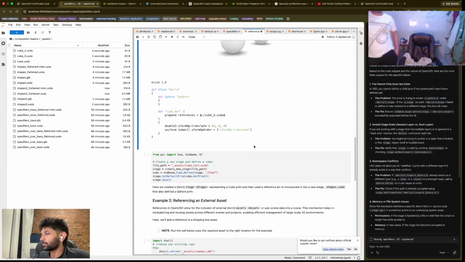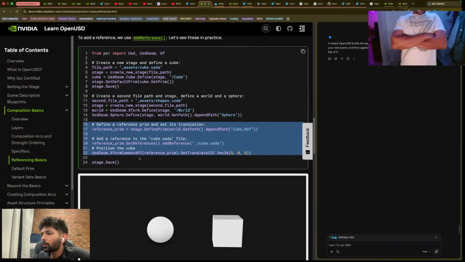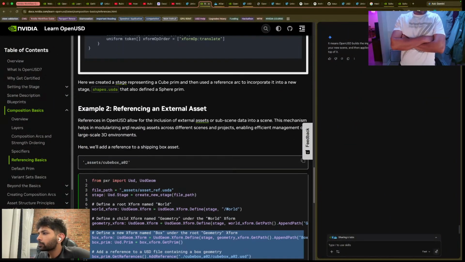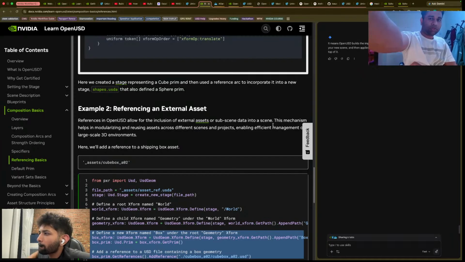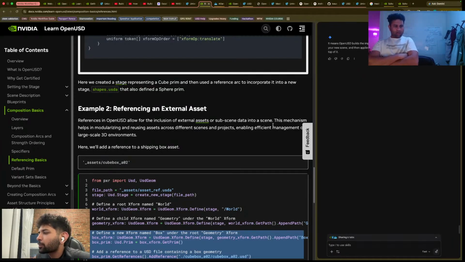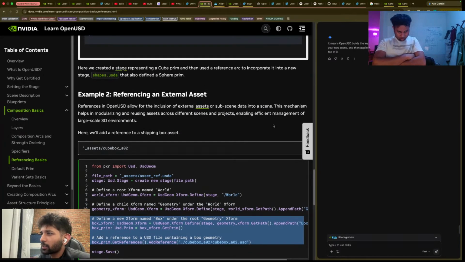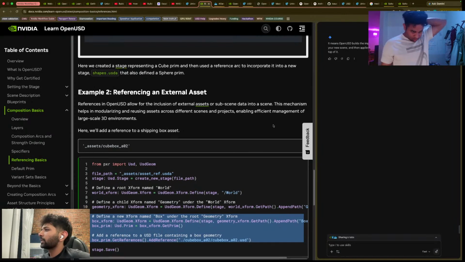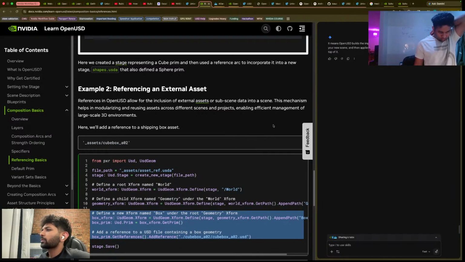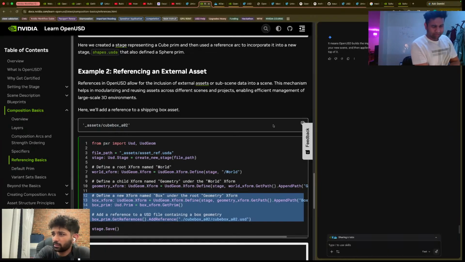Example: referencing an external asset. Referencing in OpenUSD allows for inclusion of external assets or subscene data into a scene. This mechanism helps in modularizing and reusing assets across different scenes and projects, enabling efficient management of large-scale 3D environments. So basically, using smaller assets and artifacts in a scene.